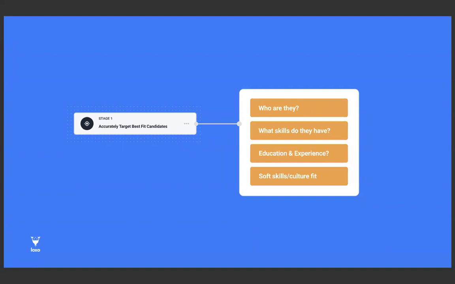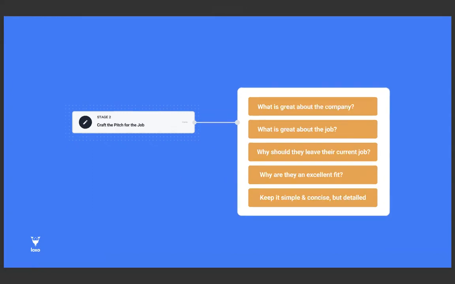So you might want to sketch out ahead of time the full holistic view of the ideal candidate or pool of candidates that you're looking for with this campaign. All right, next, stage 2. Let's talk now about crafting the pitch for the job.